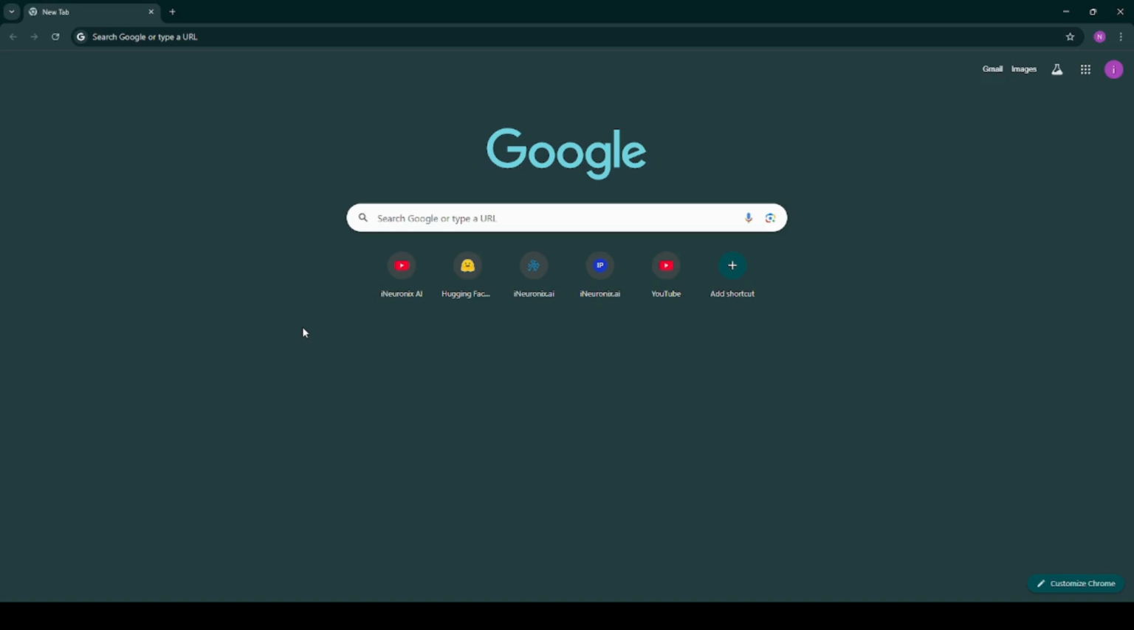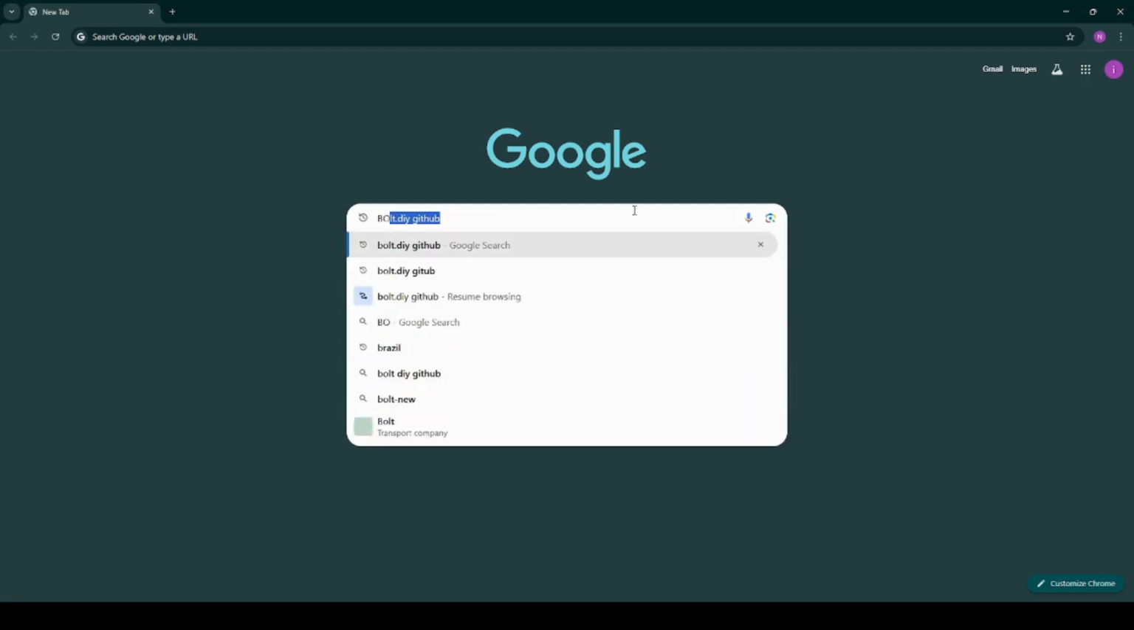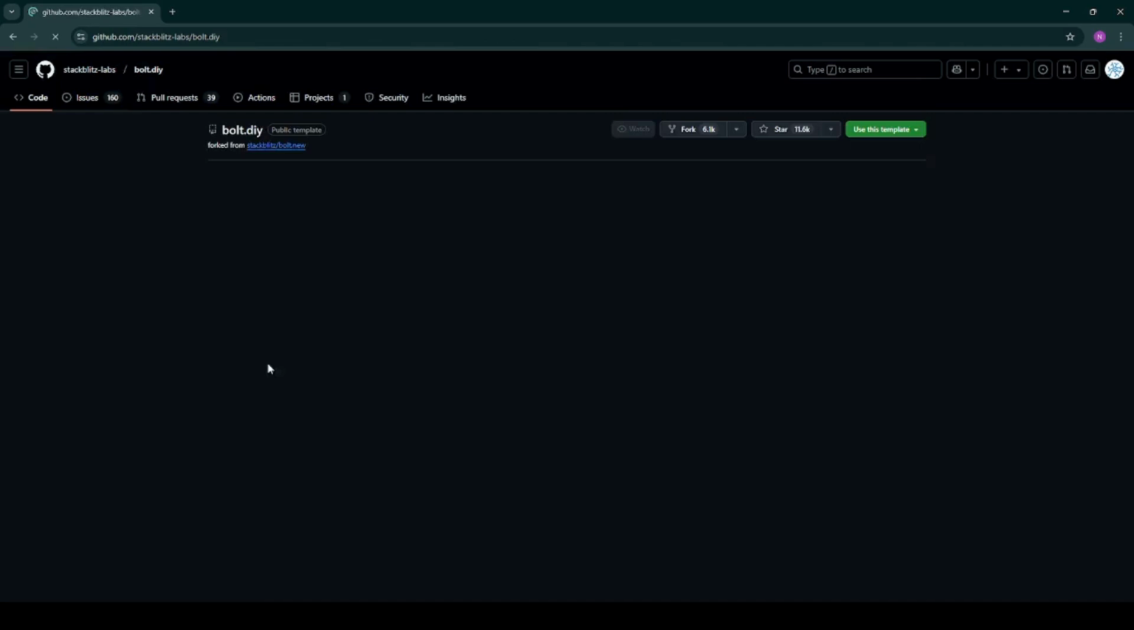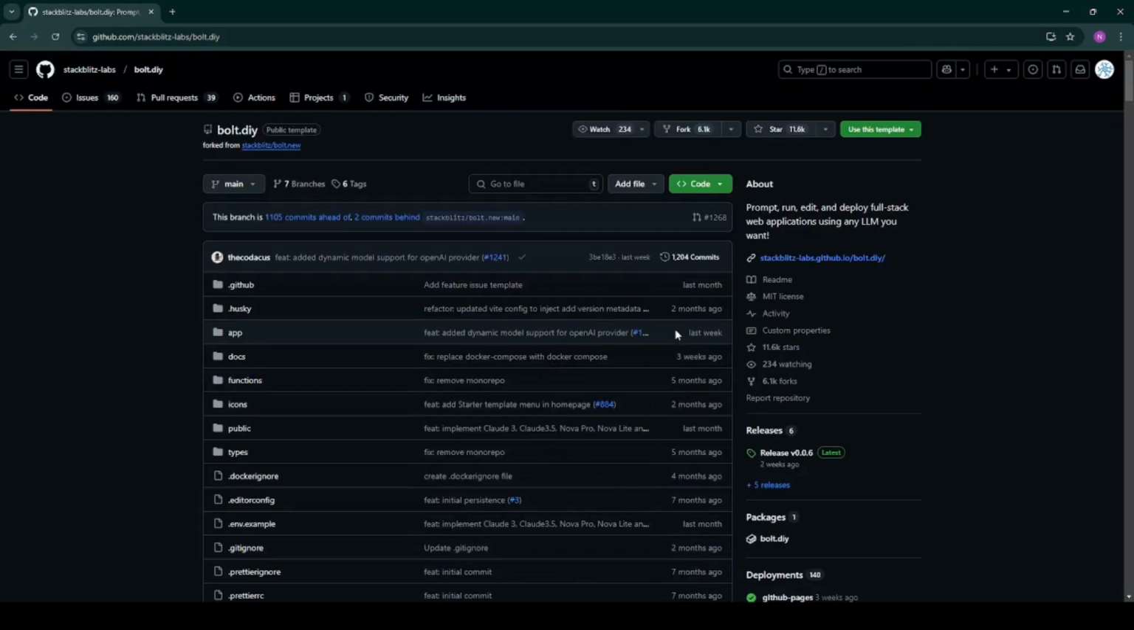To understand Bolt.DIY, let's first head over to its GitHub repository by just typing Bolt.DIY GitHub repo on Google. Here we have a repository. Cool. Now the question arises, what is Bolt.DIY?